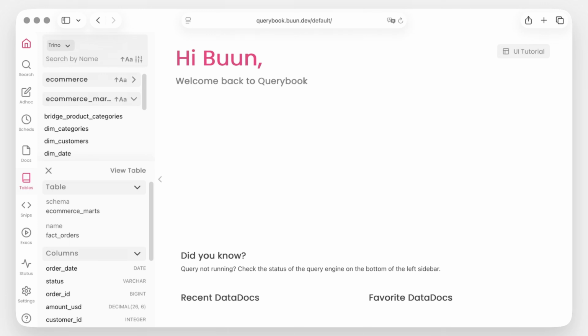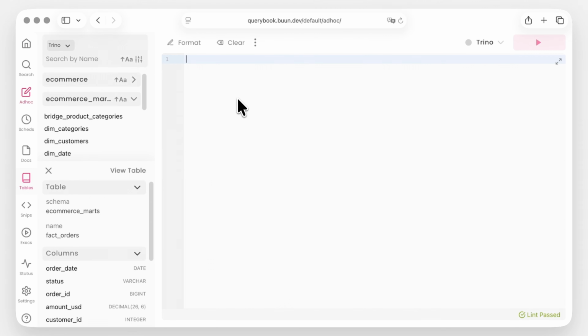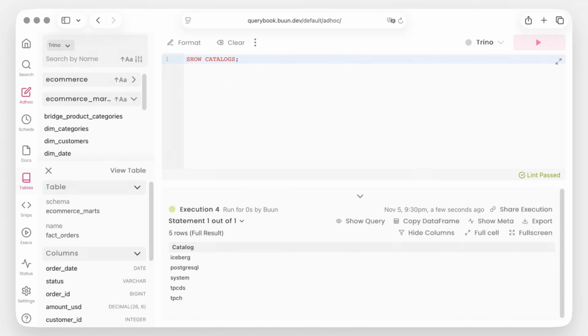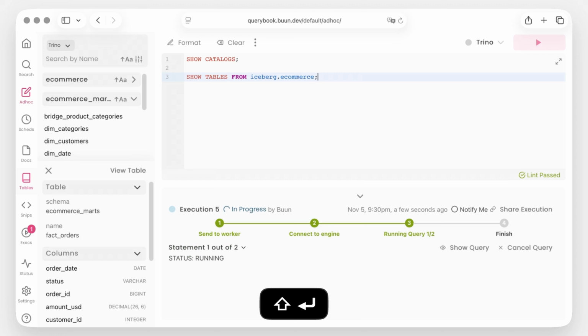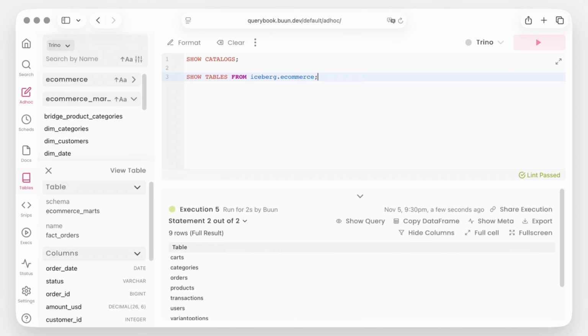Now, let us run a few queries together. From the left menu, open Ad Hoc to bring up the query editor. Type Show Catalogs and press Shift-Enter to run it. You will see the results appear in the area below. Next, list the tables in the ecommerce schema. Add a second statement under the first, and press Shift-Enter again. Because there are two statements, you will see two results. Use the selector above the results to choose which result to show.